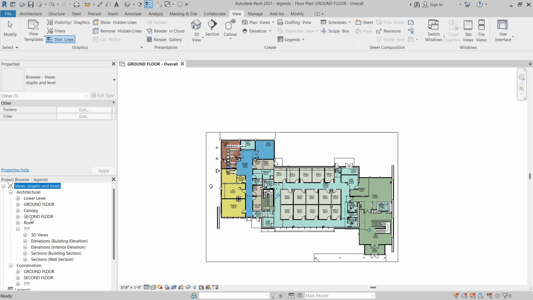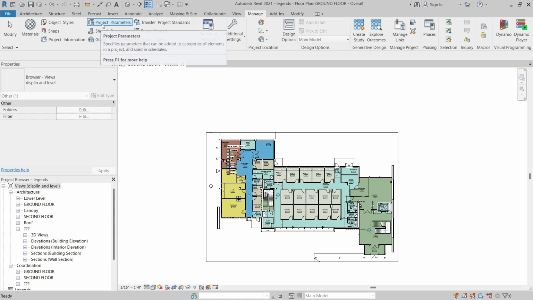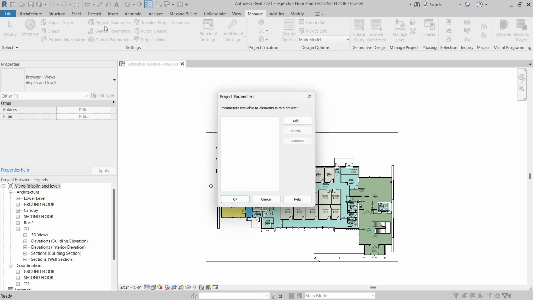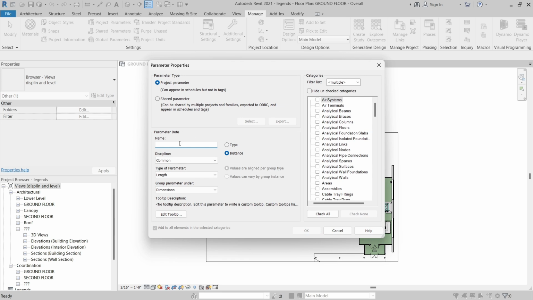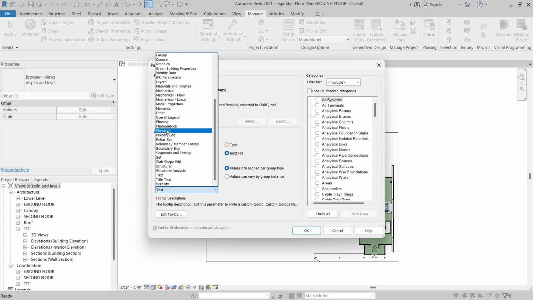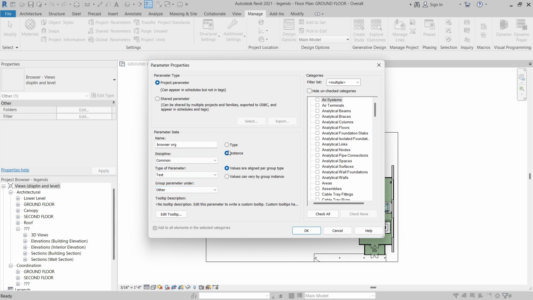Also, be aware that you can create a project parameter to use for a browser organization scheme. For example, I'll switch to the Manage tab, and in the Settings panel, I'll click Project Parameters, and then I'll click New Parameter, and I will name it Browser Organization. I'm going to leave the discipline set to Common. The type of parameter, I'm going to change to Text, and I'll choose to group it under Other. And then I'm going to leave it set to Instance.